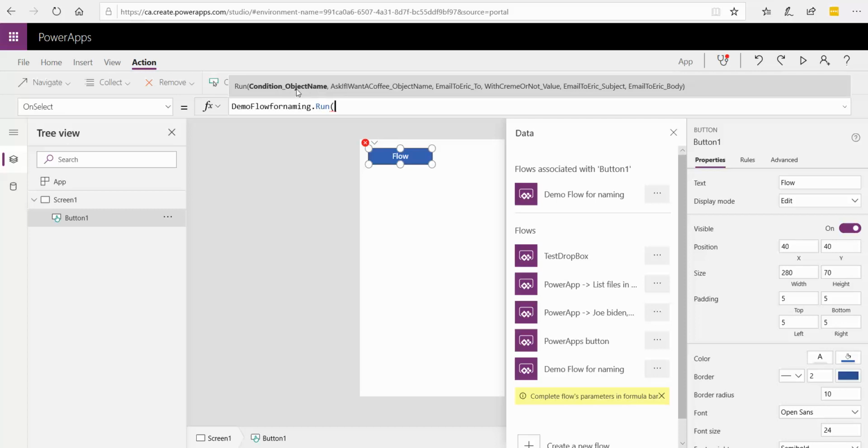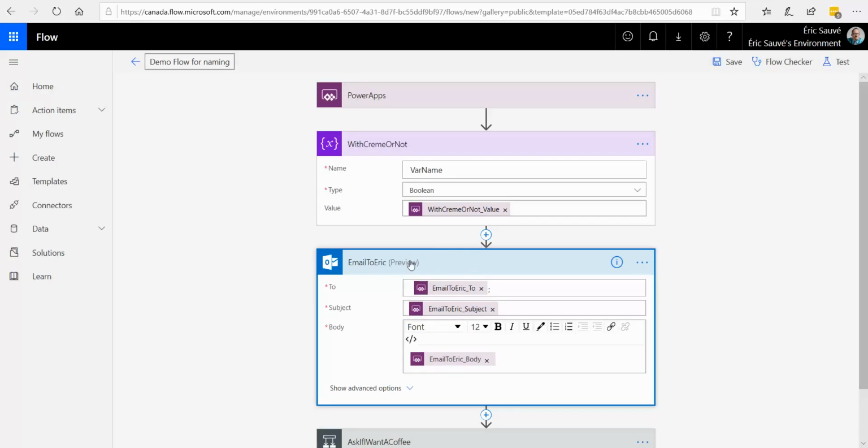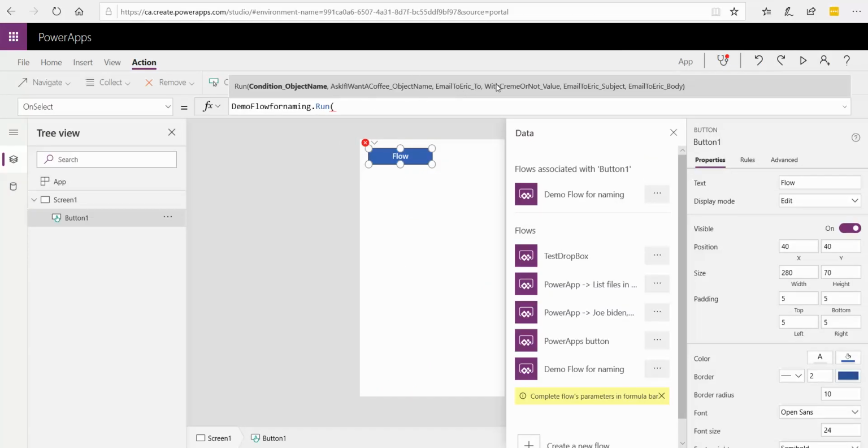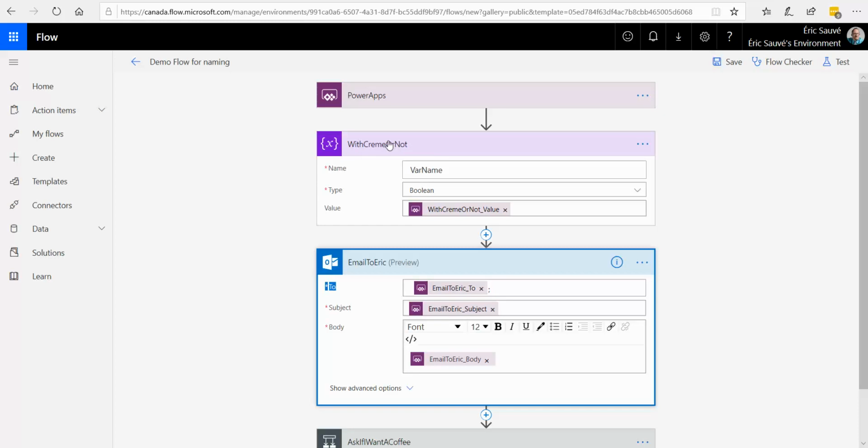Condition object name, so that was the first one. Ask if I wanted coffee, object name. Email to Eric2 with cream or nut value, so that's the one. So the email to Eric2, those are the ones that came with this one. So it took the section name, added to it, and then the with cream or nut value, those are the ones where I created variable names here, so I get the right one I want. So I hope it helps out.